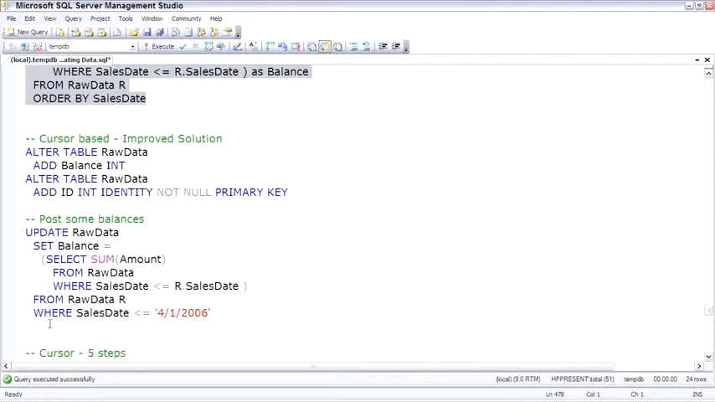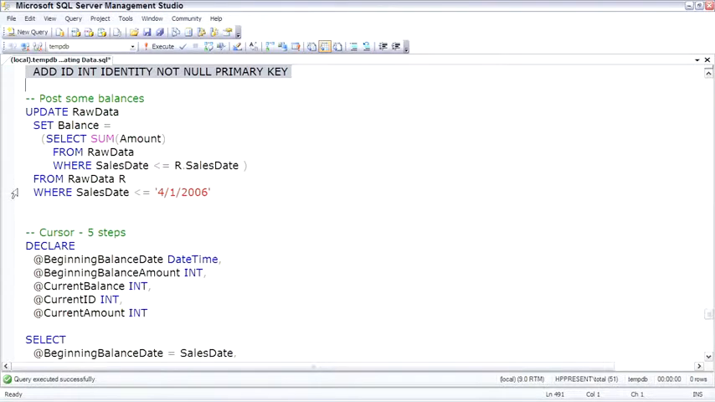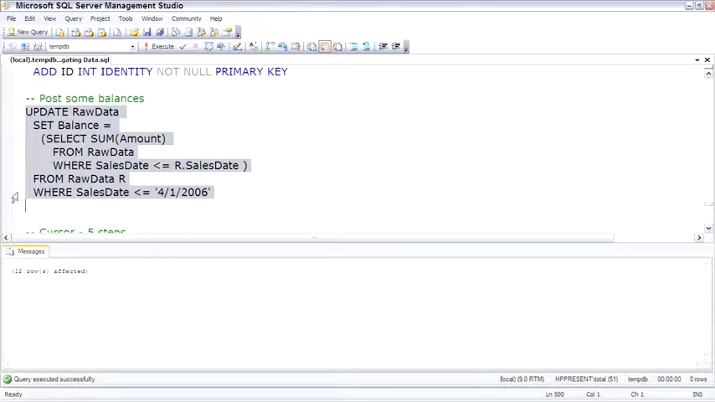So to demonstrate this, I'm going to add a couple of columns. First one will be a balance and then an ID. The balance column is going to be where we store the balance, and the ID is so the cursor can step through each individual row. We'll also allow the cursor to start with some data in there. So I'm just going to use this simple correlated subquery method to populate a few of the beginning balances. 12 rows affected. That's pretty good.